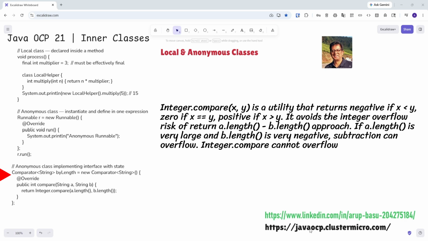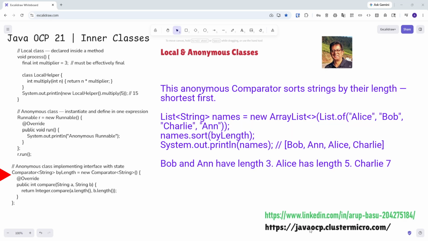So if we have this code, List<String> names equals new ArrayList, List.of Alice, Bob, Charlie, Anne, and names.sort(byLength), then System.out.println(names), we will have Bob, Anne, Alice, and Charlie. Bob and Anne have length of 3, Alice has length of 5, and Charlie has length of 7.